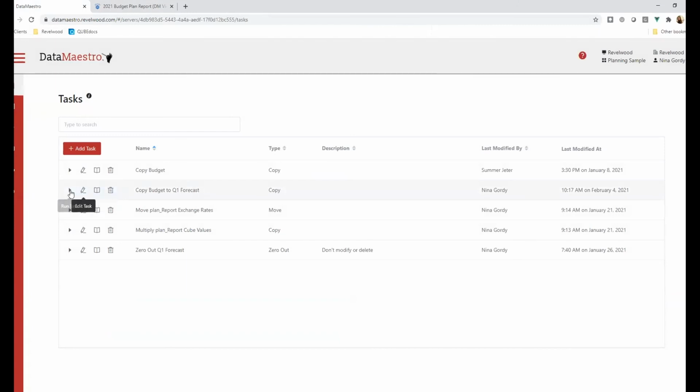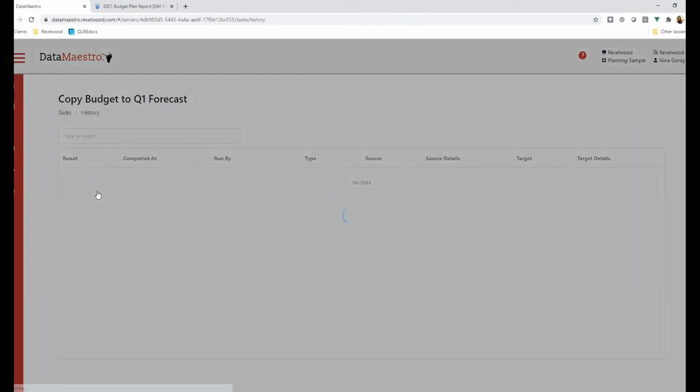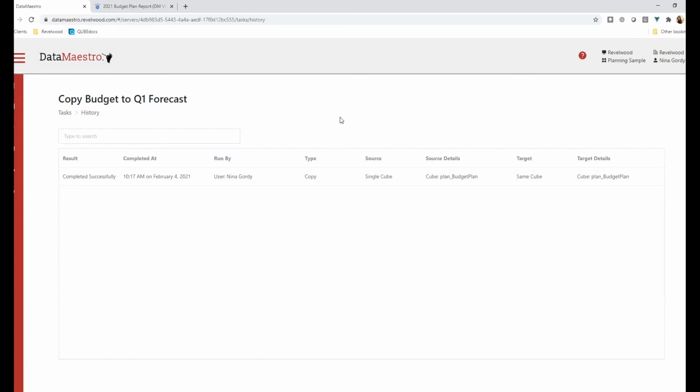And from here, I can also run the task, go back and edit it, view the history, or delete it if necessary. Let's take a look at the history. So the history for each task is going to allow you to see the result when it ran, when it was run, who ran it, and some information about what the task looked like when it was run.